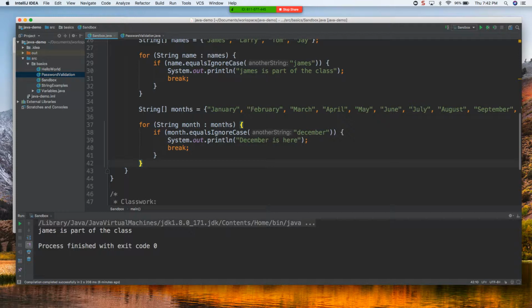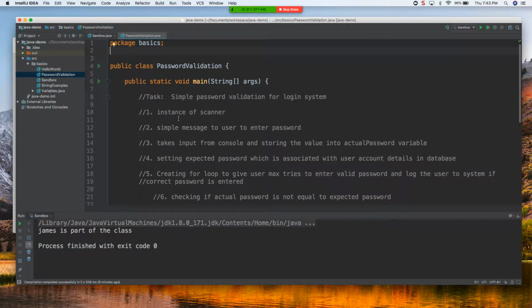All right, now let's build something more realistic. This is actually a login system that we want to build, that validates username and password. If both are correct, then we log the user into the system. Make sense so far?